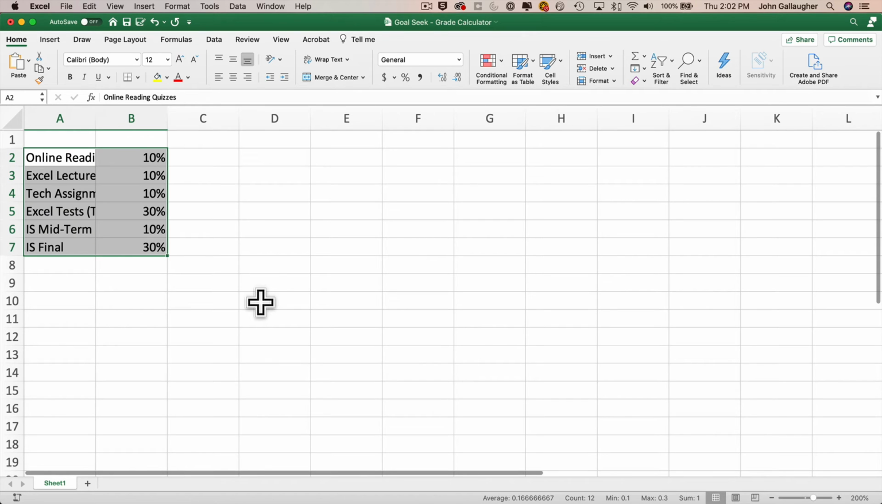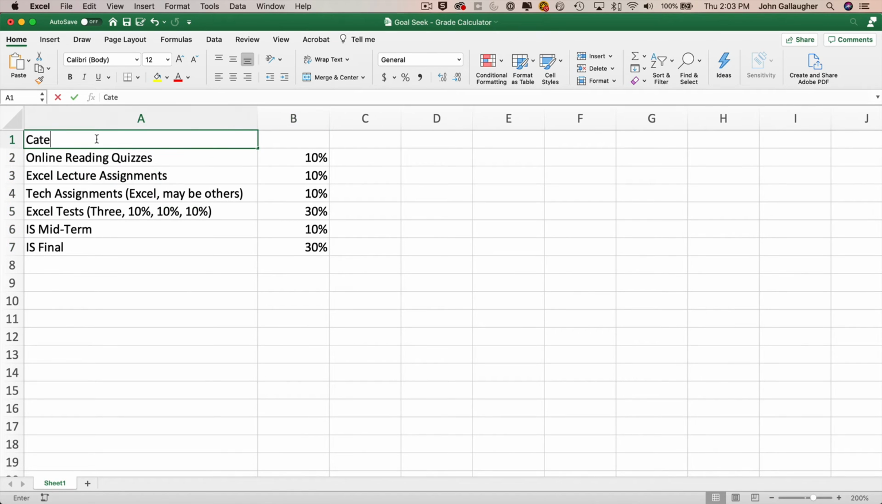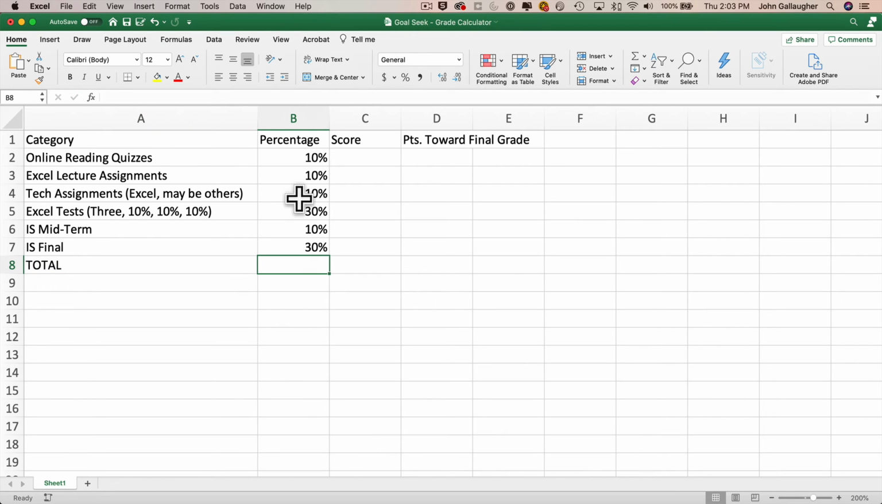I'm going to autofit column A by double-clicking between A and B, and then let's type in some column headers into row 1. So these will be category first, then percentage, then score, then points toward final grade. And down here in A8, let's add the word total. And for B8, let's click on auto sum and sum up from B2 through B7. Press return and you should see that total to 100%.